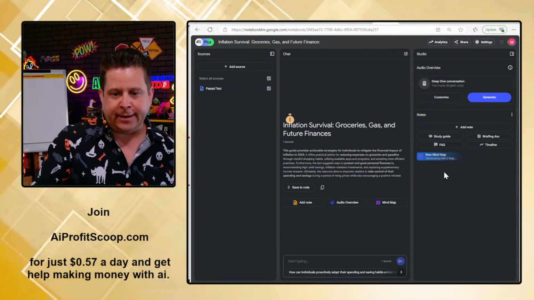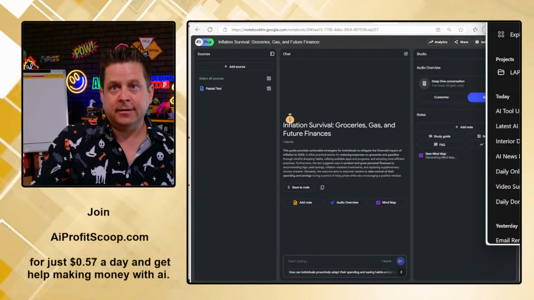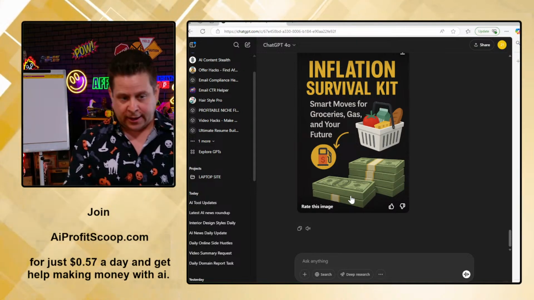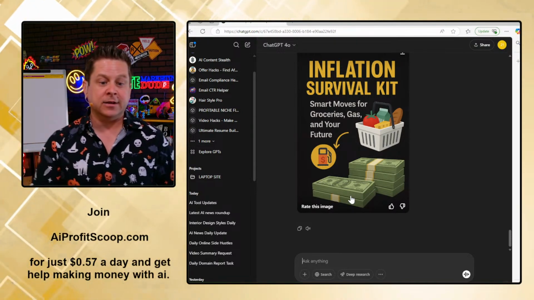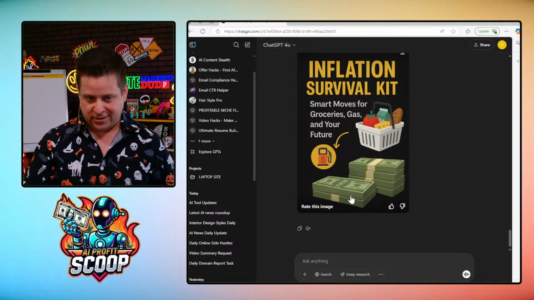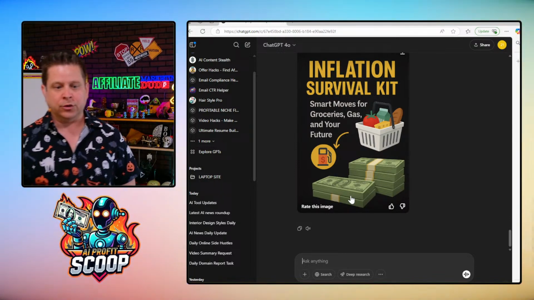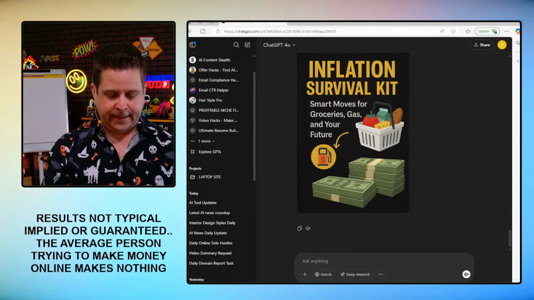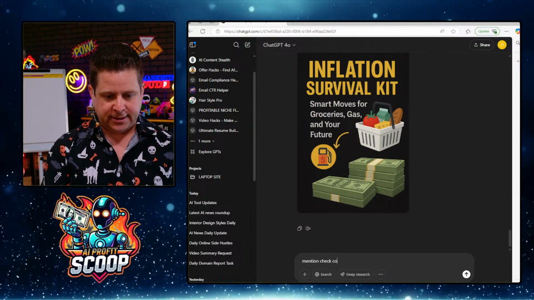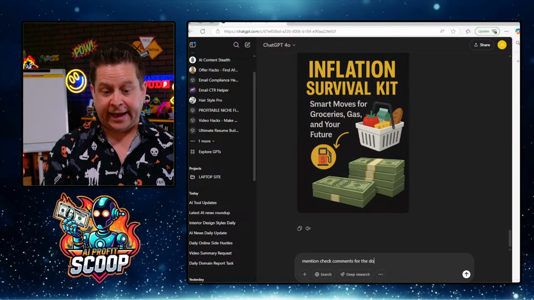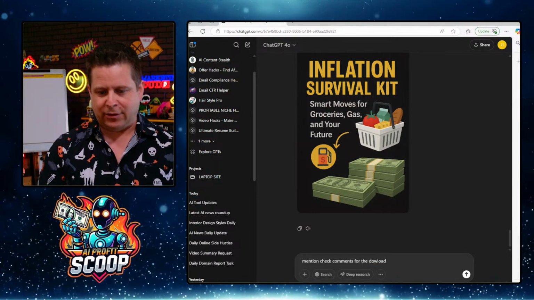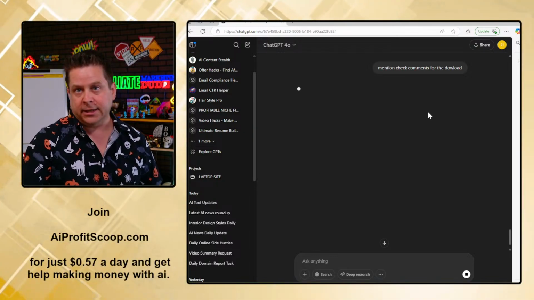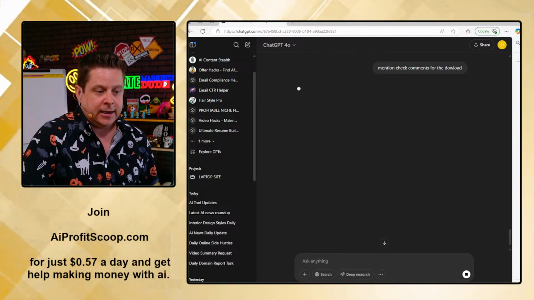Now going through, getting the mind map, and check this out. Now I'm generating these right off the get-go. Sora also came out with the same update where words are getting better. You can turn this image into words or whatever it is. Smart moves for gas and groceries. Maybe I could say something like, mention, check comments for the guide, or for the download. For whatever reason, the word download is magical, and people love it. Like if you go to my site to download this, they love it for whatever reason.